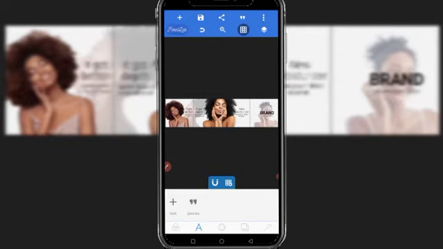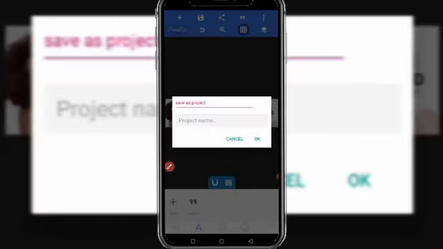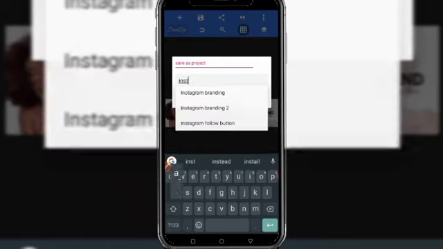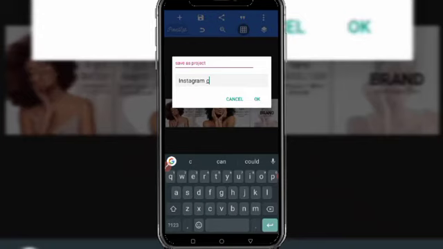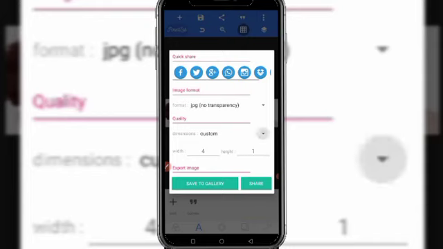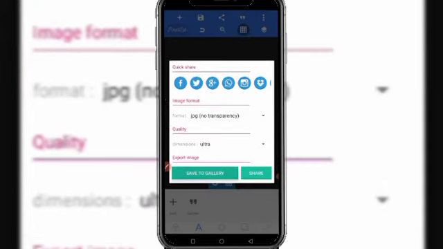So when you are done as it is now, you now save it. First, click on this save button here above, not above the undo button, you can see, and save it as project. First of all, save it as project. So I'll call this Instagram Carousel. Then I'll click on this and save it as image. Put ultra as the quality so that it will be sharp.